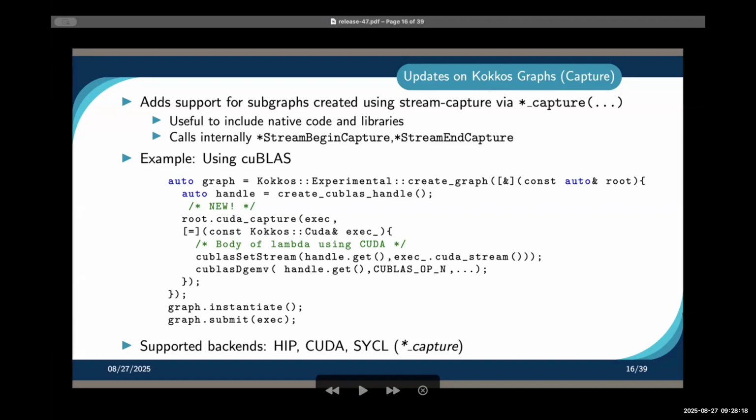Now, in this example, you can see how we are using this. Here again, I start with creating a graph invocation. That API call receives a lambda. That lambda expects a root as an argument. And then within that lambda, I can invoke, for example, cuBLAS. We do it ideally by creating an additional node, which is now a CUDA capture node. So you see root.cuda_capture, and this will create a node that captures everything that happens inside that node.